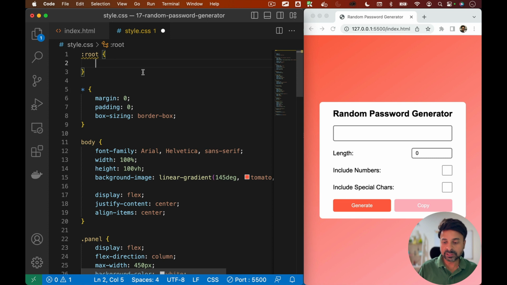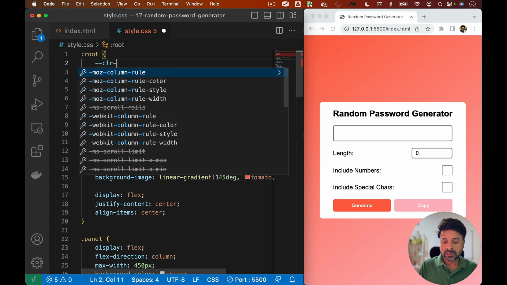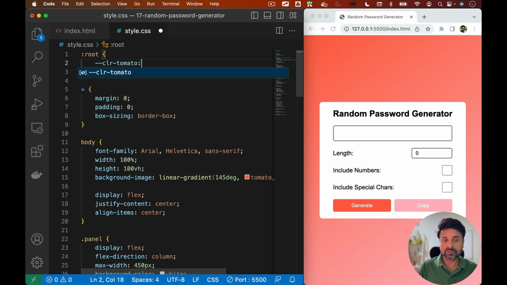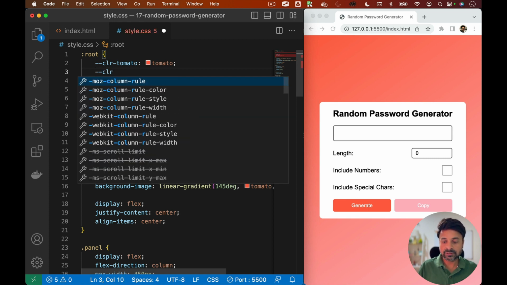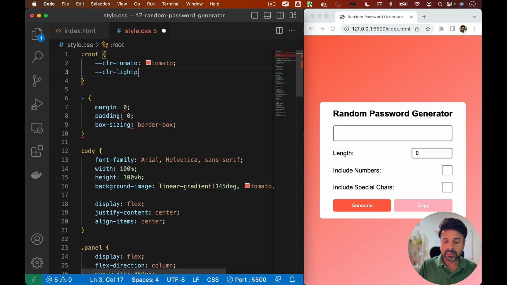So for the colors, I'll create the color tomato. This is one of the colors. So I'll say tomato, dash dash tomato dash color. Next one will be light pink.